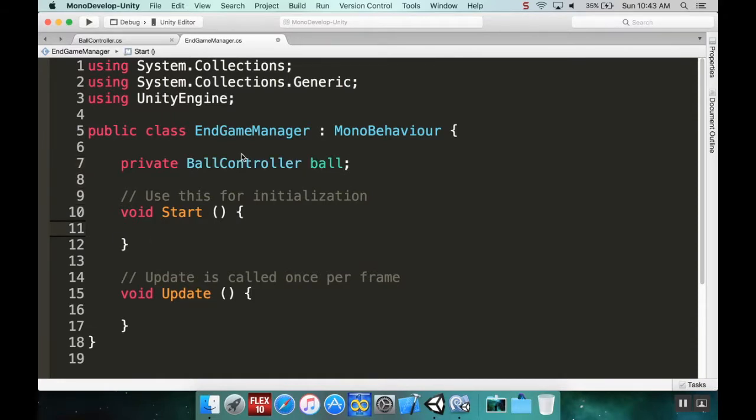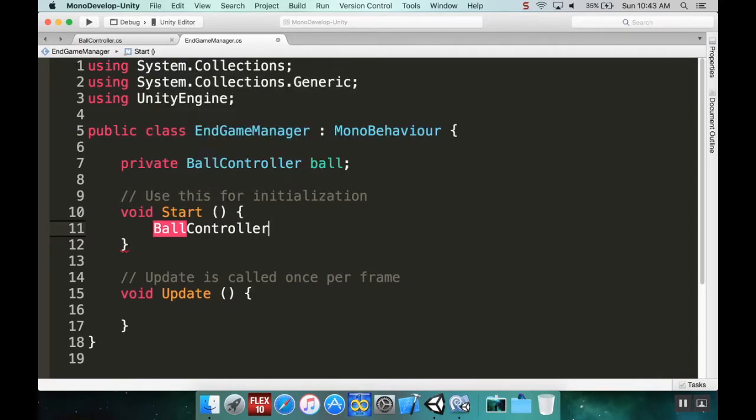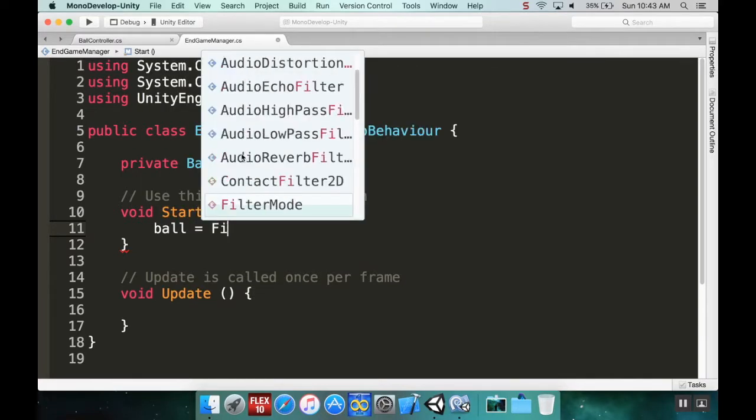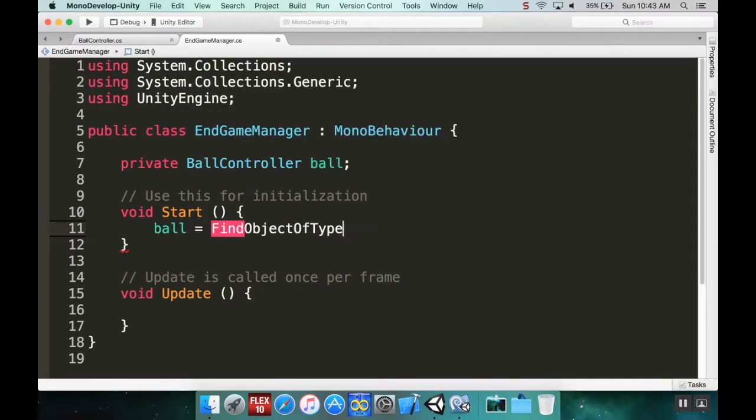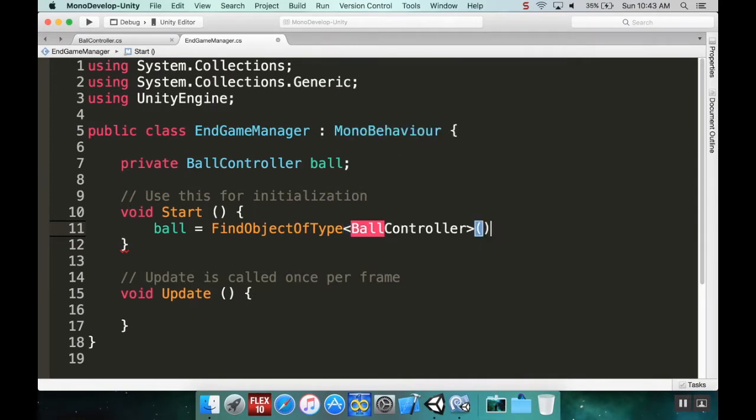Whenever I create a reference, I need to make sure I'm completing that reference either by making it public and completing it in the editor, or by completing it in the Start method if it's private. So I'm going to say ball equals FindObjectOfType BallController. And there's only one of these in the scene, so we won't have any errors from that.